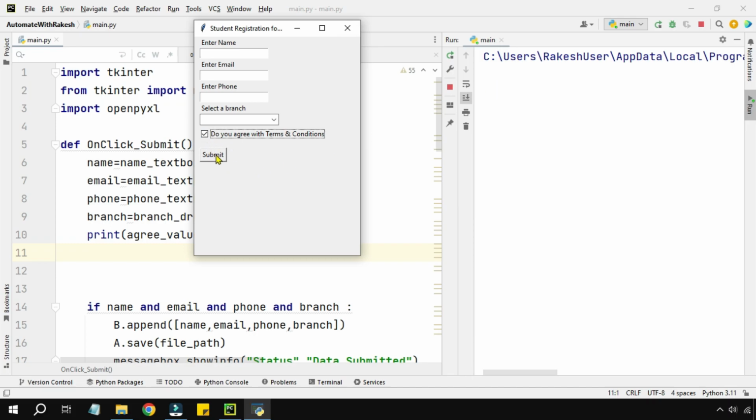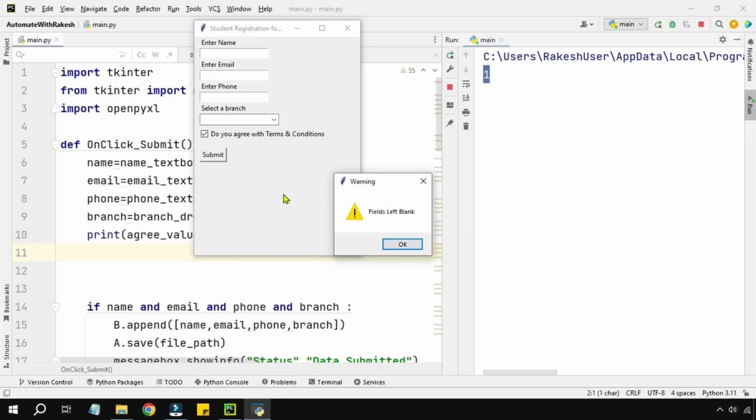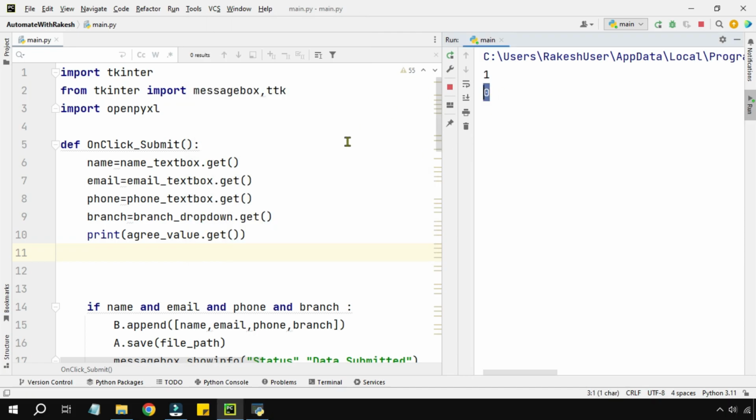So hit on submit. Now you can see, because I checked, it has got a value of 1. Do you see? What if I uncheck and hit submit? Then the value is 0. Getting it? So the values are coming perfectly fine.